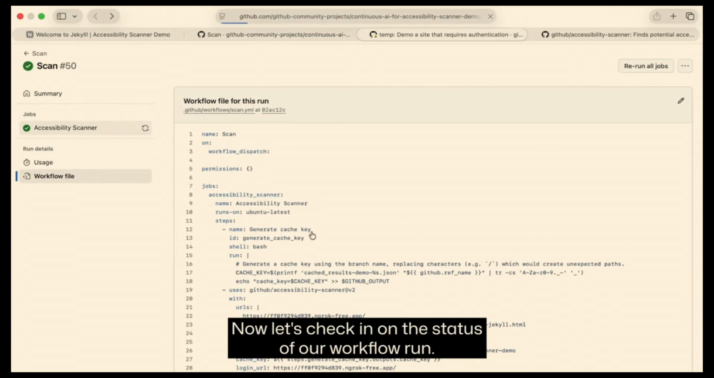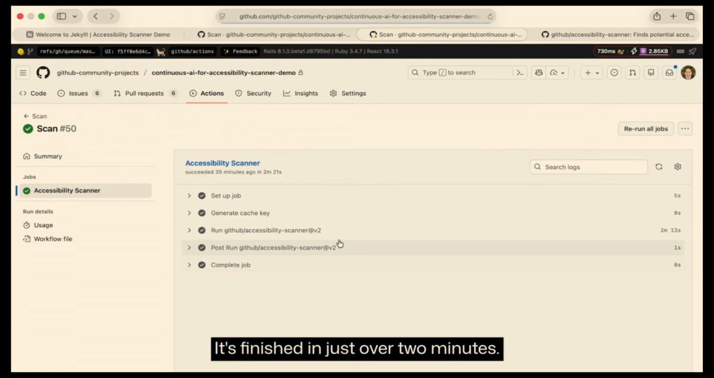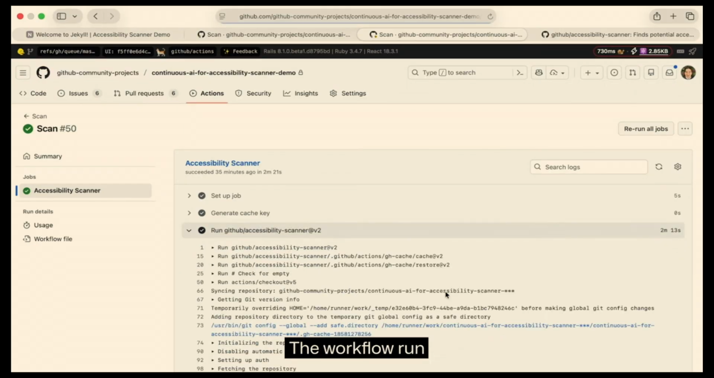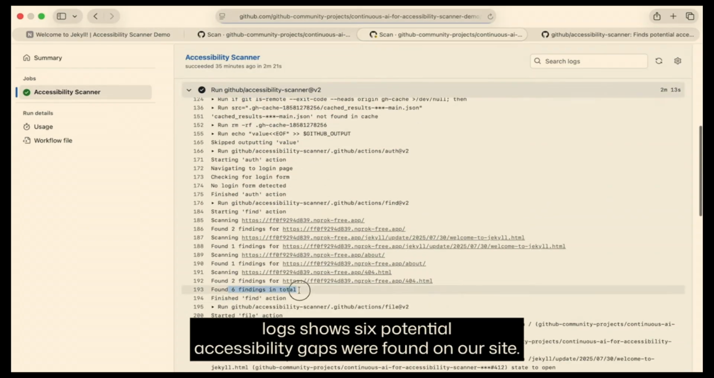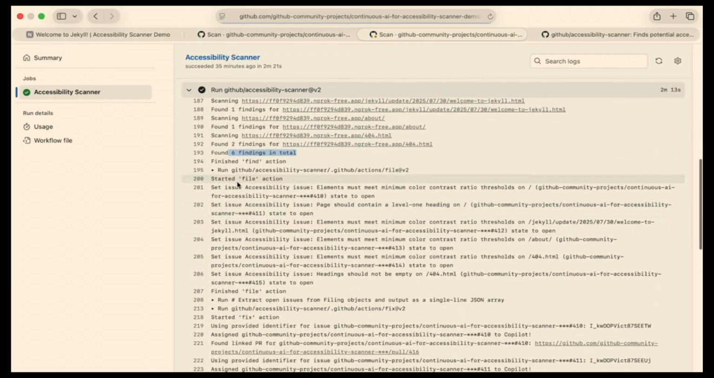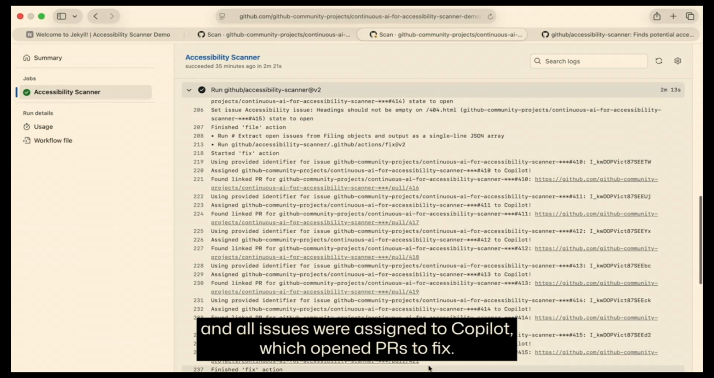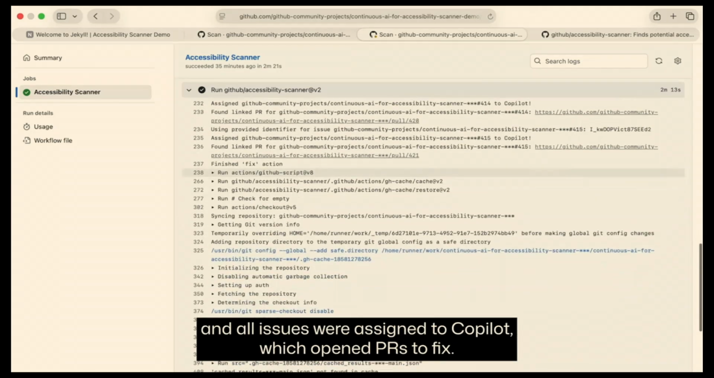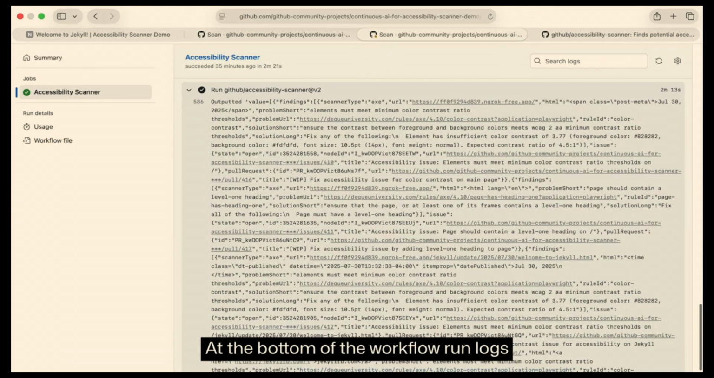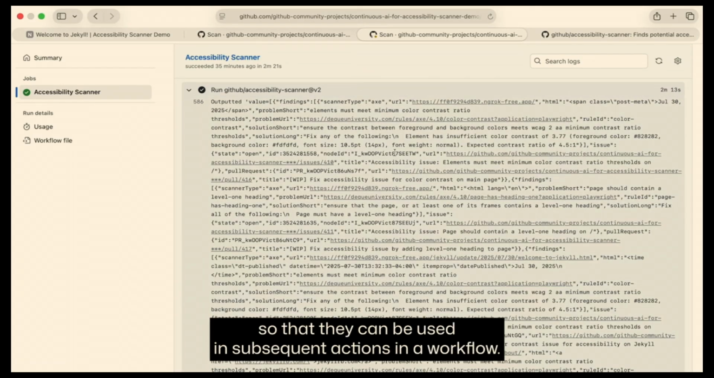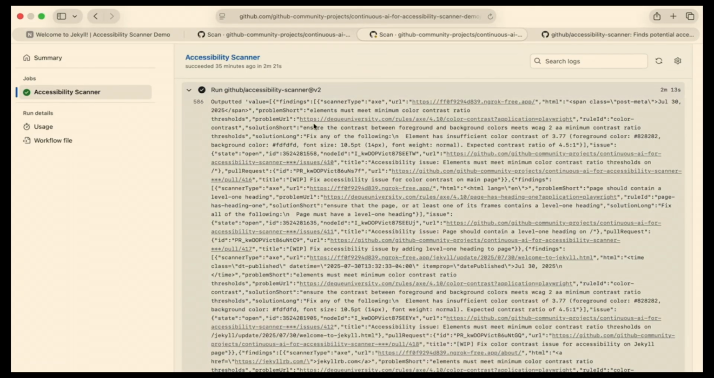Now let's check in on the status of our workflow run. It finished in just over 2 minutes. The workflow run logs show 6 potential accessibility gaps were found on our site. GitHub issues were filed for each one, and all issues were assigned to Copilot to open PRs to fix. At the bottom of the workflow run logs, the results of the scan are output so that they can be used in subsequent actions in a workflow.